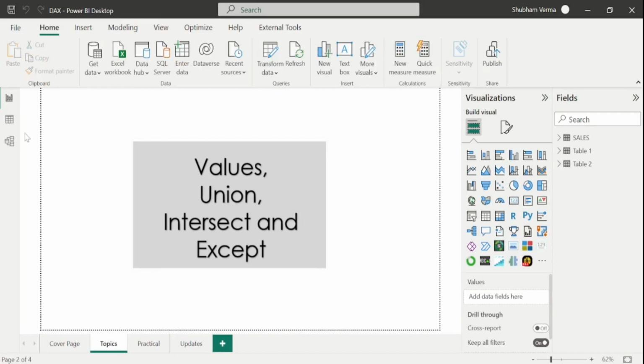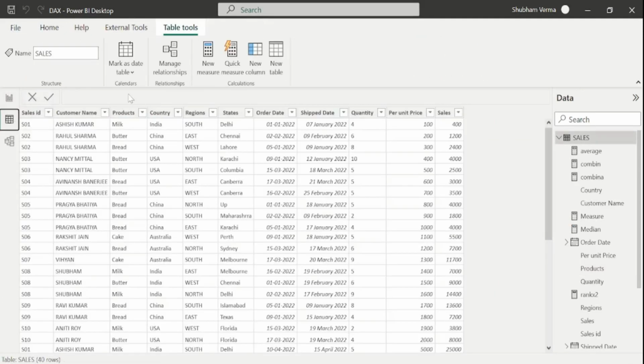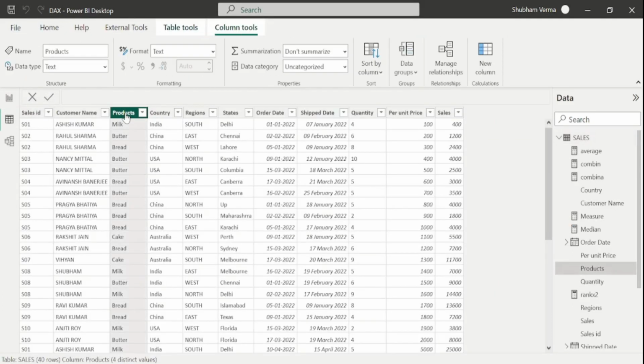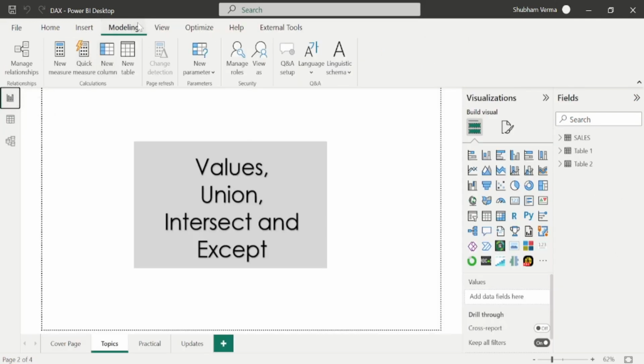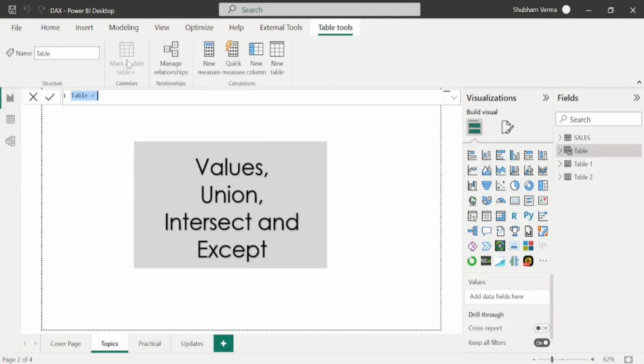So let's first look at the data set. Under this product column, we can see we have many products. And now my requirement is to create a unique list of this product column. So what we need to do is simply go here in report view and click on modeling. And here you can see new table. So you simply need to click on new table because we are learning table manipulation functions. And now let me rename this table as products.